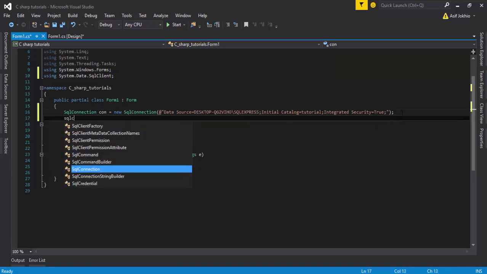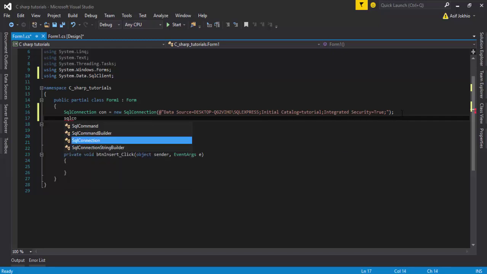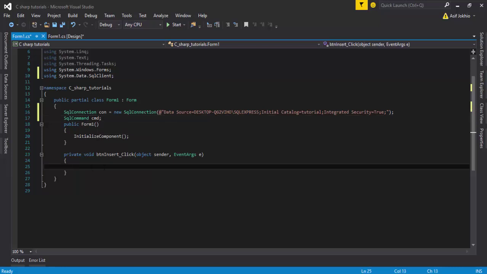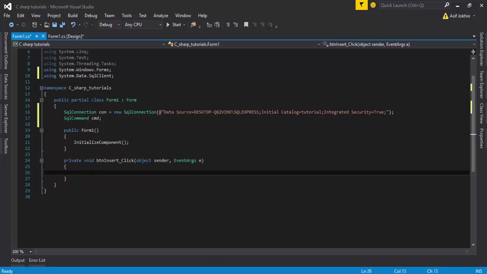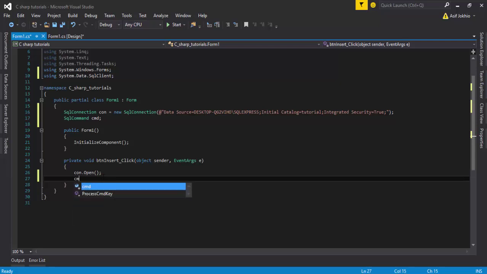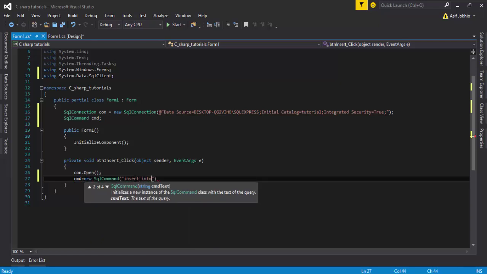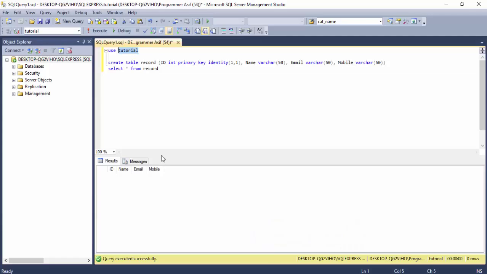Then we need to initialize the SqlCommand, cmd. We are using this command to run the query. So let's get started to run the query. I use the btnInsert click event, and between the starting and closing curly brackets I call con, meaning connection, Open, and call cmd, this object, equal to new SqlCommand, and enter the query. For example, insert into your table name. My table name is records.